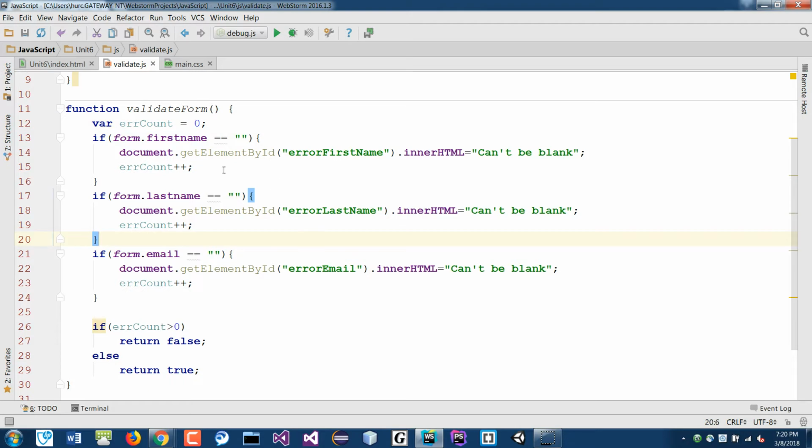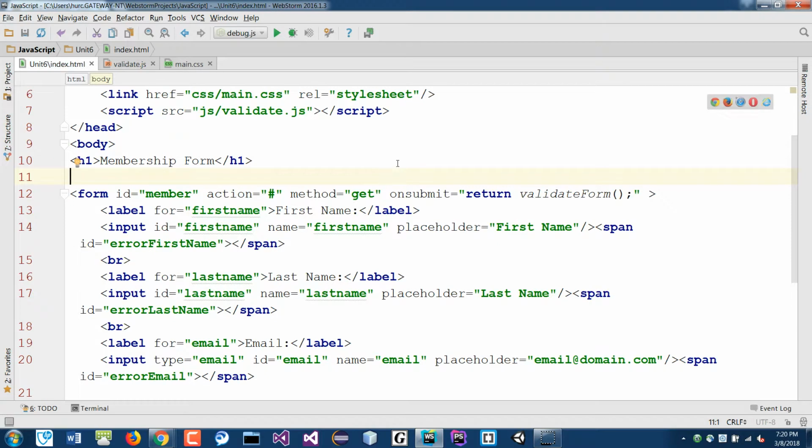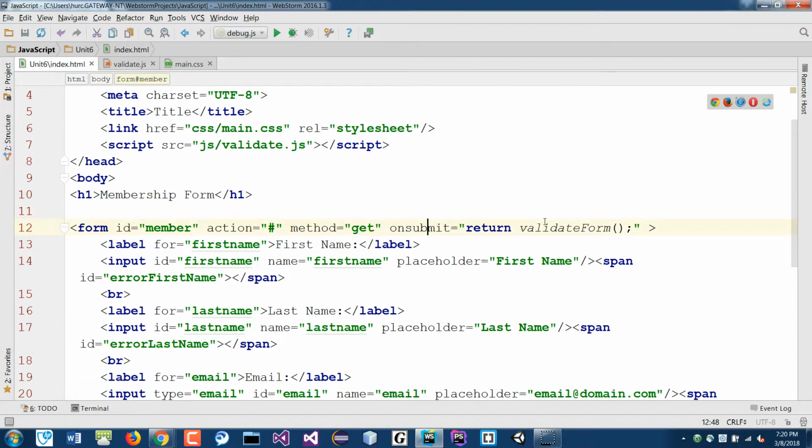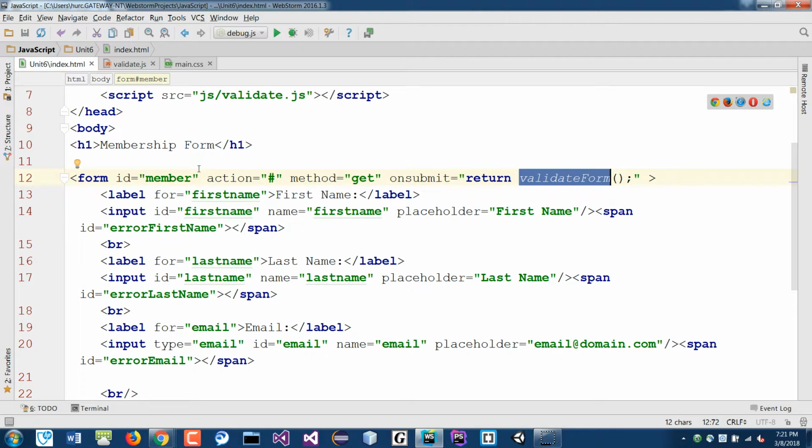Okay, let's see what's going on. Validate form. I have a submit return validate form. I'm wondering, don't your parentheses need to be inside the end of your validate form?